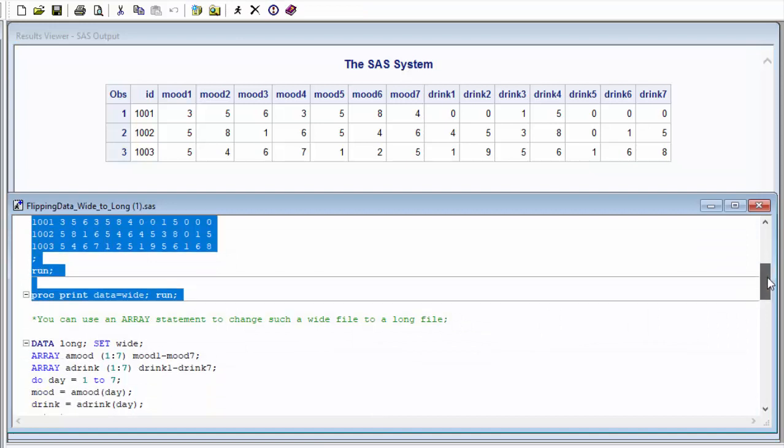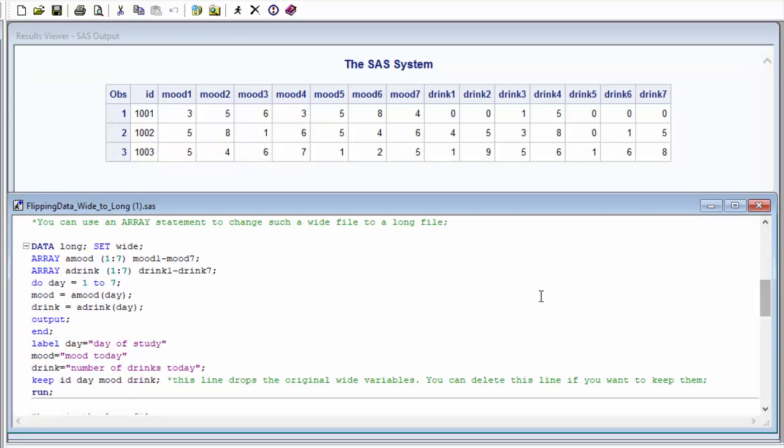Okay, so the first thing we will do to flip it over is to use something called an array statement. So here in my data step, I'm creating a new data set that's called long, and I'm basing it on this set that's called wide. Okay, and the wide data is the data that we just made. Then I do two statements that start with the word array. And so in an array statement, what I'm telling SAS is how to order these 7 time points for each variable.